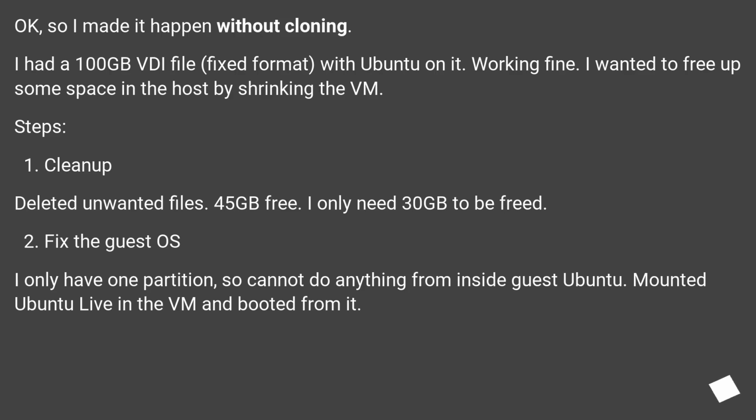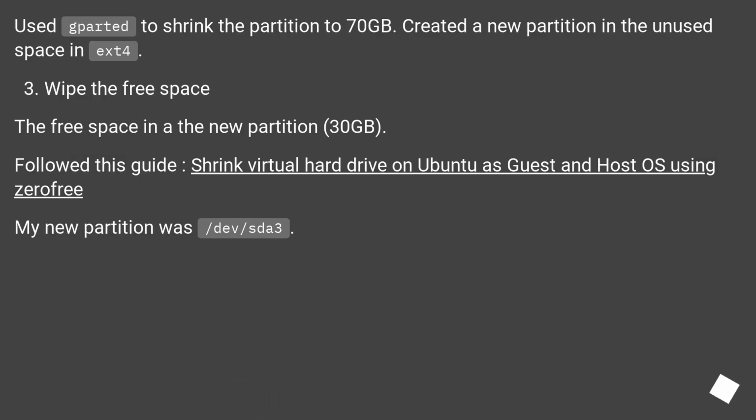Mounted Ubuntu live ISO in the VM and booted from it. Used GParted to shrink the partition to 70 GB. Created a new partition in the unused space in ext4. Wipe the free space. The free space in the new partition, 30 GB.